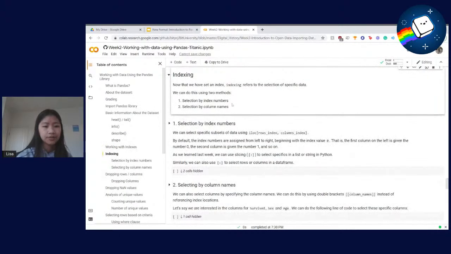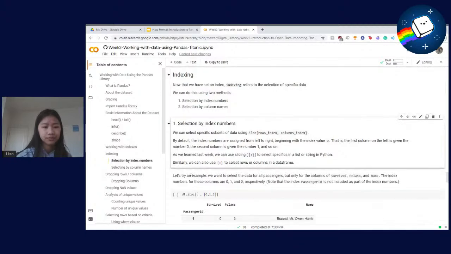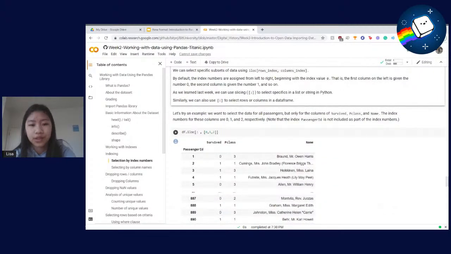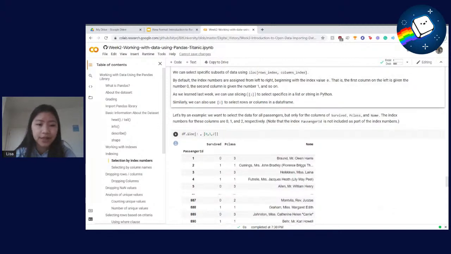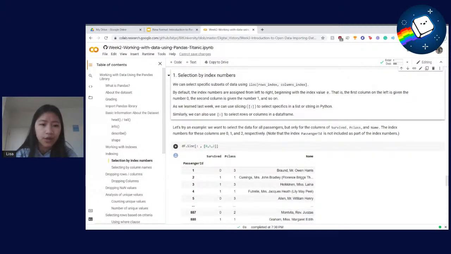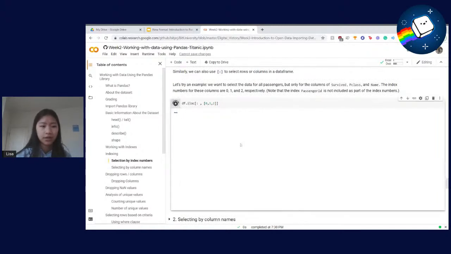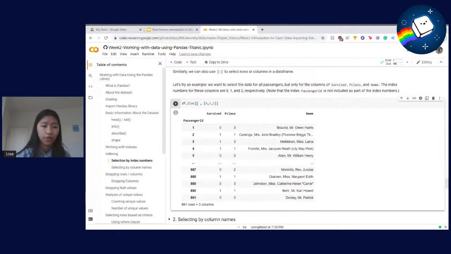So as you can see here, in order to select a specific subset of data based on the index numbers, you're just going to use the rows index in the first spot and then the columns index in the second spot. So once you do it here, this is going to ask for all of the rows, and this is going to ask for the first, second, and third column of data. So here we'll see passenger ID, survived, p-class, and name for all the passengers.